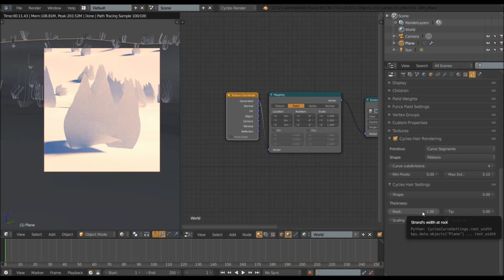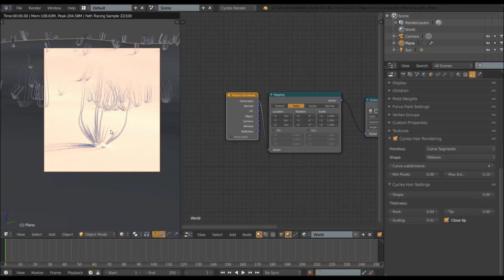So root, the base of our grass, we want this to be a lot smaller than it is right now. So we're actually going to set this to 0.04. So let that load, and there you go. Now you can see it's a lot thinner than it was. Now I'm going to set the tip to 0.01, just because I don't want it to be a perfect point, or at least I don't want it to. It is still a point because we have closed tip. If I uncheck that, it will go a little bit thicker at the top, but we're still going to have it fade out to a complete point, but it's not as fast, I guess you could say.